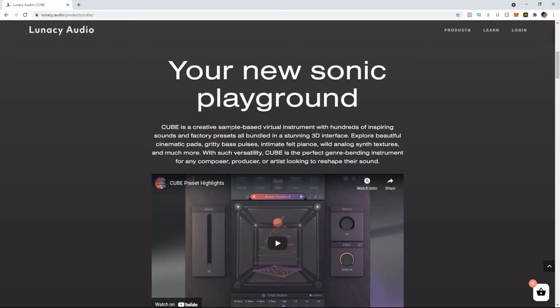Cube is a creative sample-based virtual instrument with hundreds of inspiring sounds and factory presets all bundled in a stunning 3D interface. Explore beautiful cinematic pads, gritty bass pulses, intimate felt pianos, wild analog synth textures, and much more. With such versatility, Cube is the perfect gender-bending instrument for any composer, producer, or artist looking to reshape their sound. So, that has a lot of cool stuff in it, just in that statement there. Let's scroll down some more.